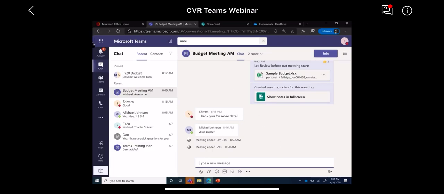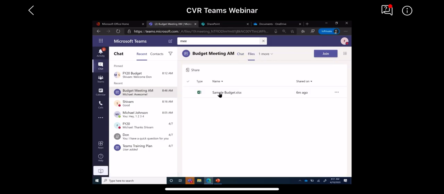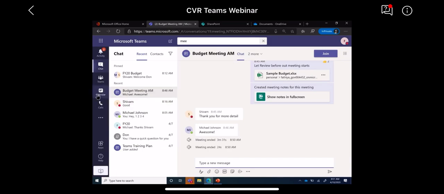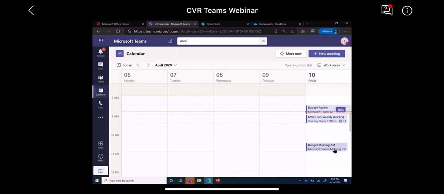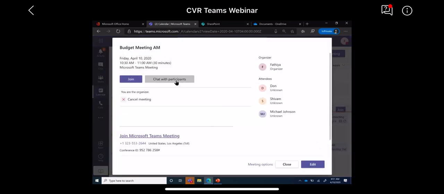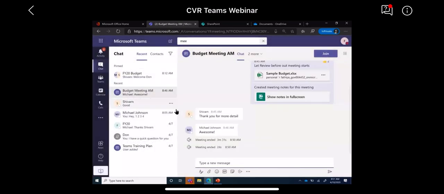The other way that you can revisit this conversation or these notes that may have been taken: your meeting notes again live right up here. Files that were shared are also here within the chat window for that meeting. If you go into calendar and go back into that meeting and click chat with participants, it also pulls up that chat window.